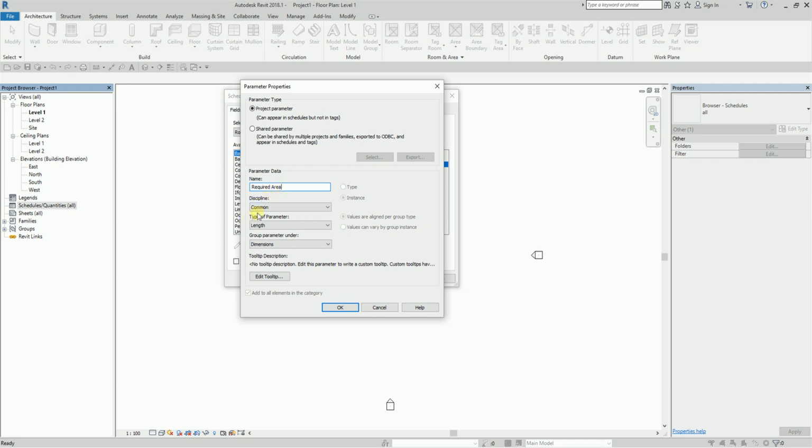Okay. And then for the discipline, I just go ahead and select common. Type of parameter is area. And the group is under analysis and result. And then I'm going to go ahead and put it here. Values can vary by group instance. And then I select OK.